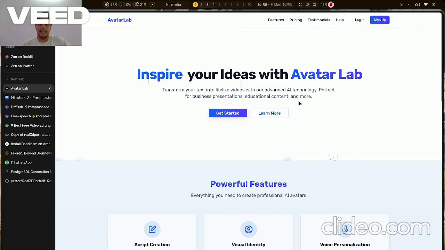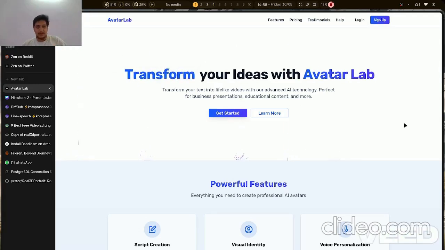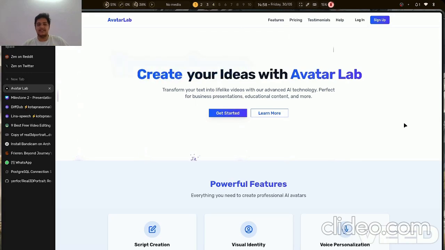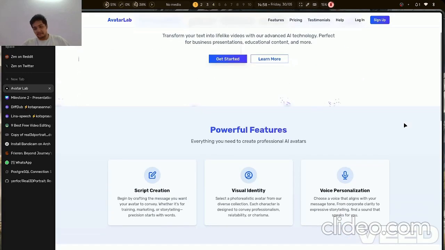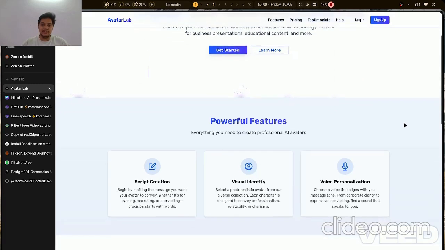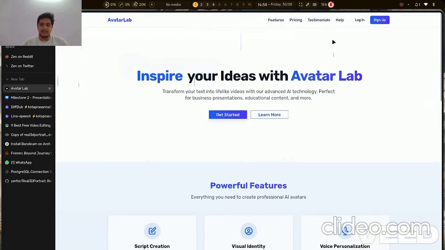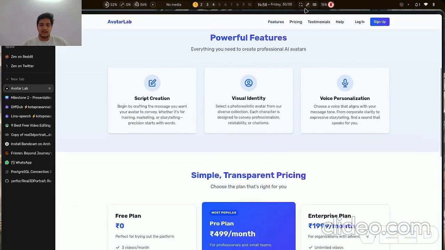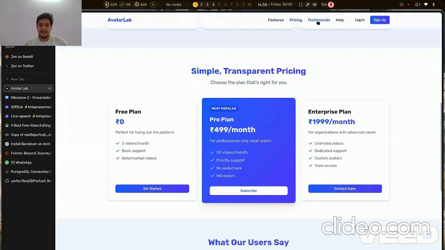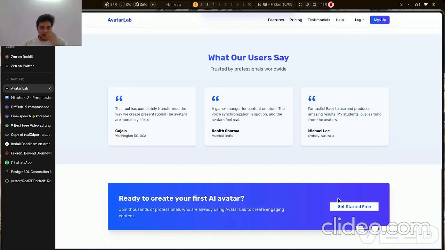Let's take a look at our application. Now this is our landing page. We've taken our inspiration from many different professional places that provided similar services, and this is what we came up with. So we have our features, our pricing, and our testimonials, help obviously. We can get started here, and that would lead us to the sign up page.